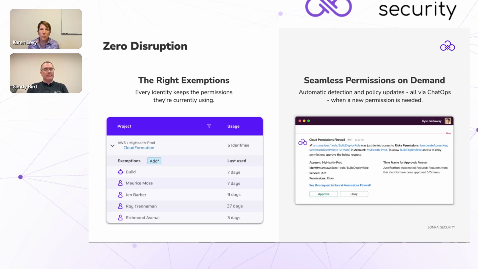It detects when a permission is needed or attempted, and then automatically sends a message to the requester as well as an approver that's been predetermined. All this messaging happens via chat ops. So if you use Slack or Teams, it integrates with that. You can also use email. And there's lots of flexibility here.